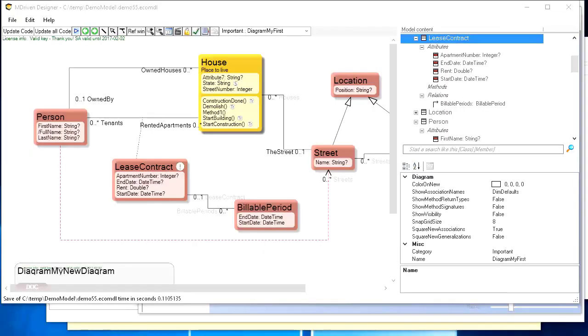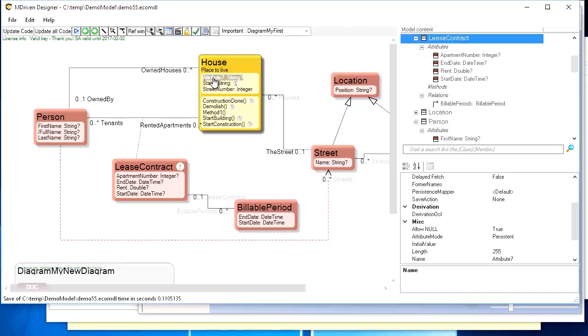Hi and welcome back. This will be session 7 of MDriven Designer overview. In this session we should look a bit at images and files, and really the blob type.